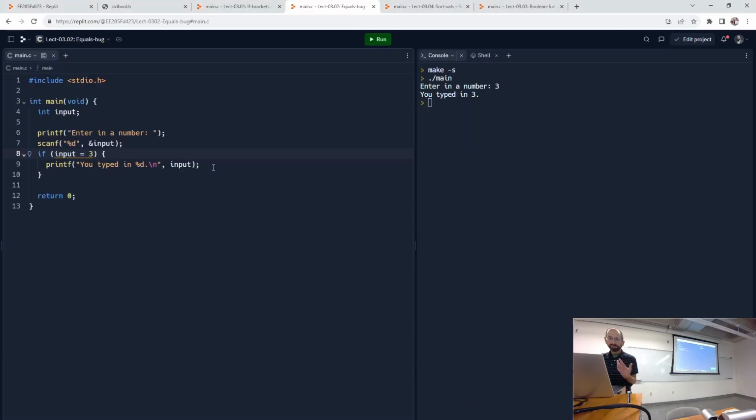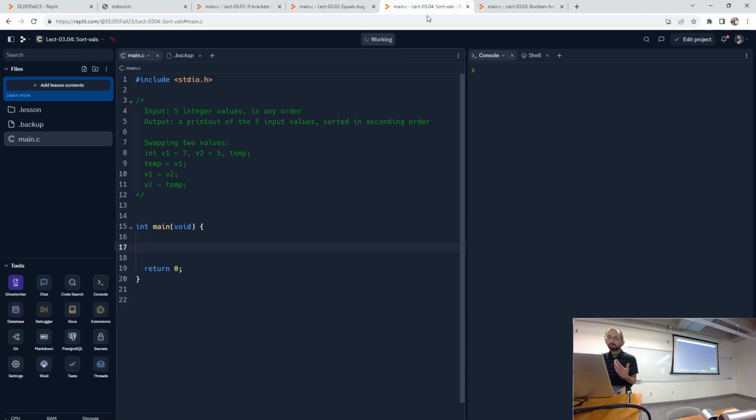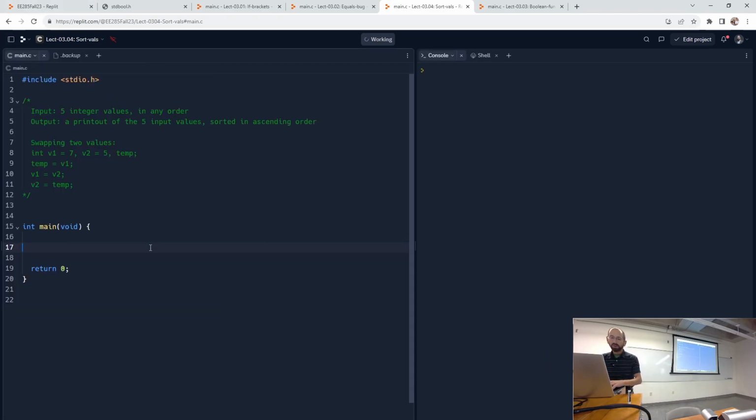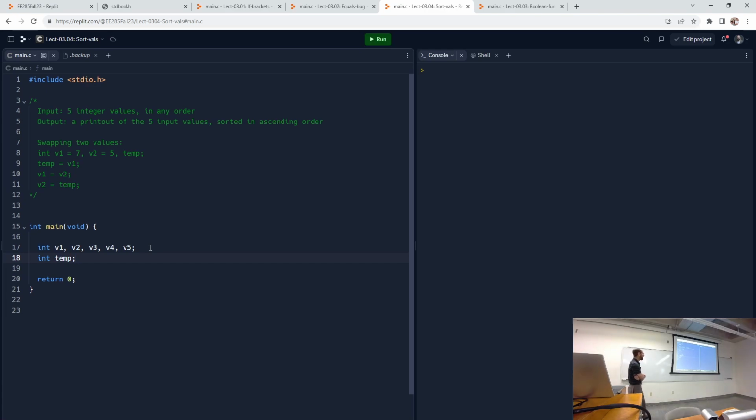Let's try to implement it. Okay, so we got our 5 integer values in any order. We need to actually get them going here. So the naming convention wasn't wonderful, but here we are. And we also know we're going to need a temp variable. Again, we want it on 1 line, we want it on 2 lines. It doesn't really matter. So we have V1 through V5. Those are our 5 values.